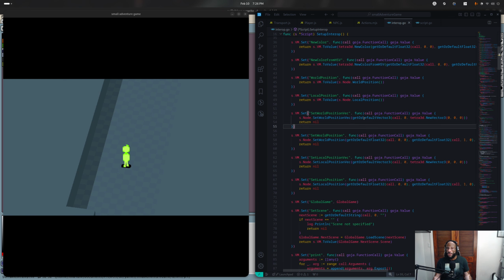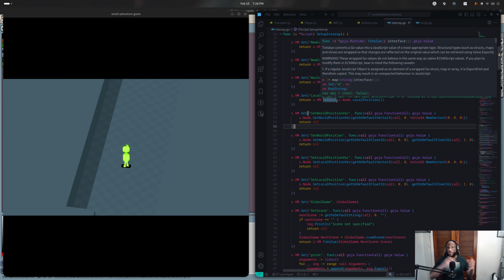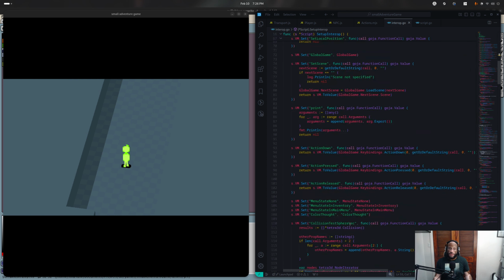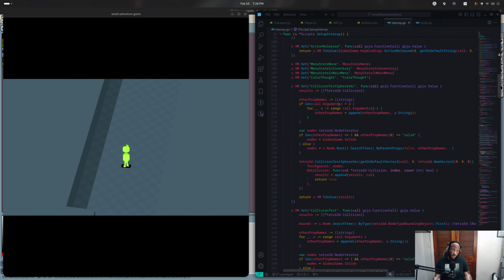Yeah, where you're reading arguments and you're like, okay, this is supposed to be a vector3, this is supposed to be a float, this is supposed to be that, rather than Goja needing to transform inputs into arguments for a Go function. So it's very good. I heavily recommend it.